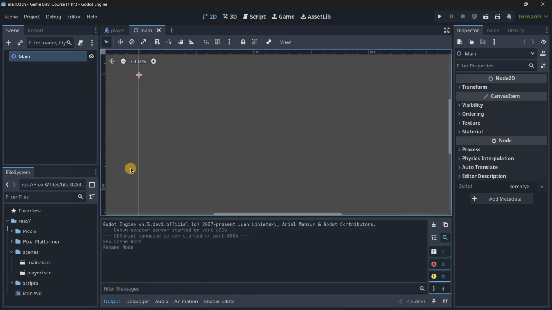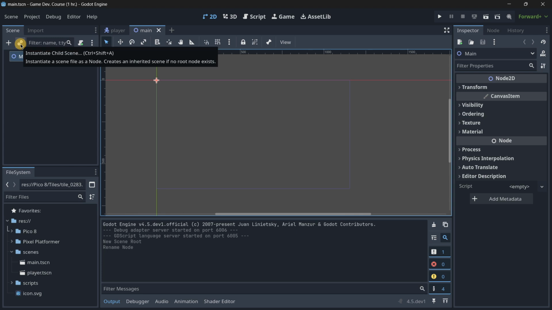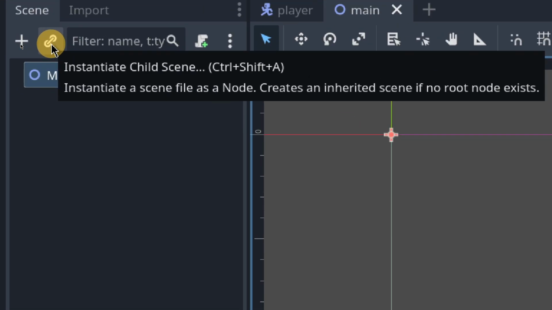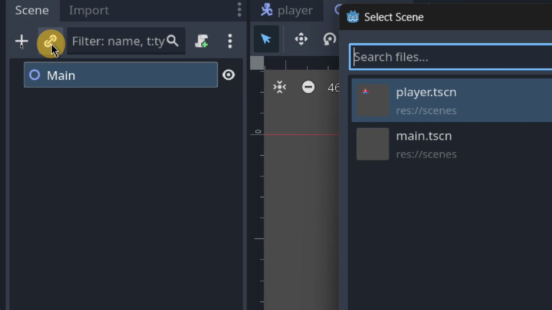And the idea is that in this scene, we start instantiating, that is the technical term, to start putting, to start joining together the different parts. To do it, we're going to be clicking on this icon over here that, as you can see, says instantiate child scene.